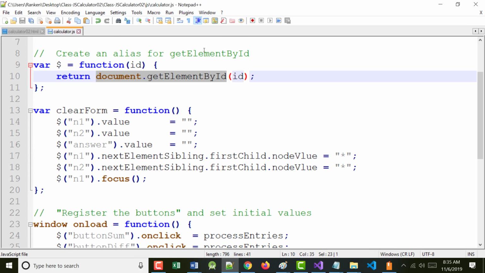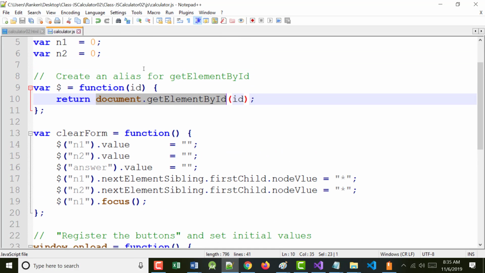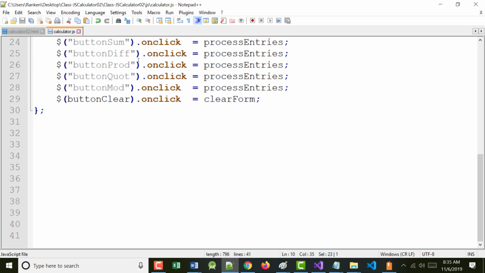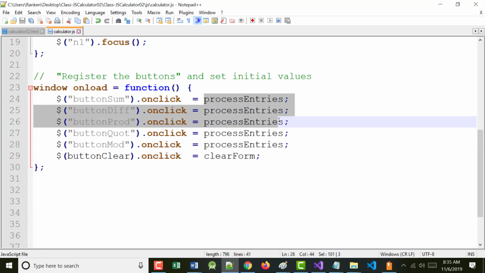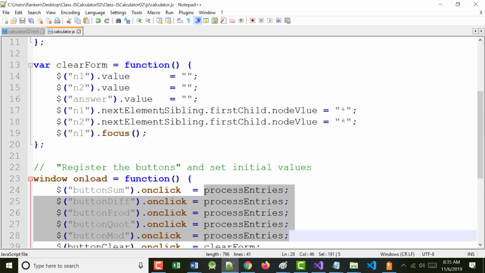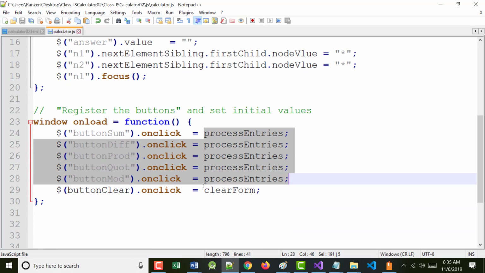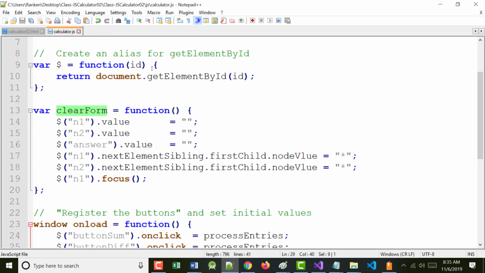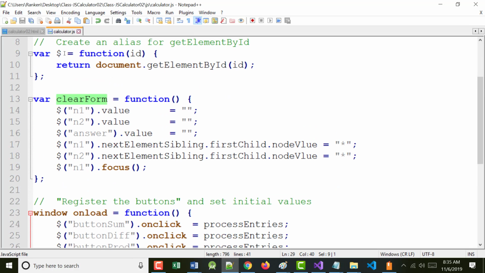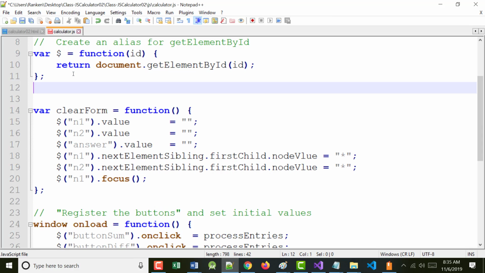All right. So, one thing you may or may not have noticed in here, there's no main. We won't have a main. We'll have a process entries. It'll handle all these, and that'll call some stuff, but it'll be fairly simplistic. And we've got a clear form that we already wrote, right? And we've got this alias thing. So let's start writing some stuff.